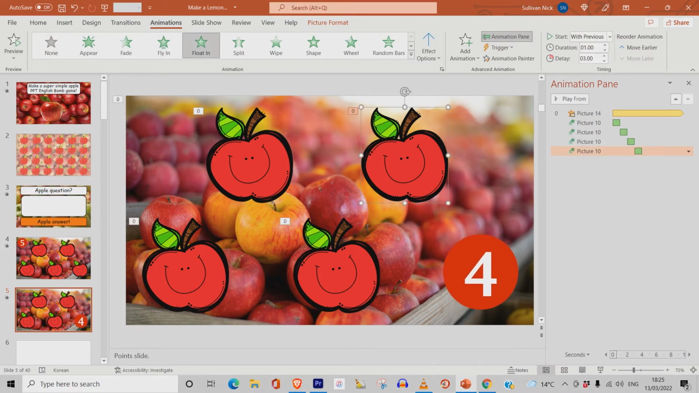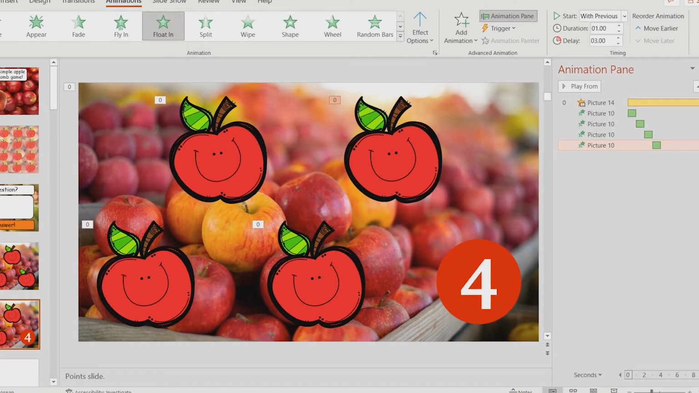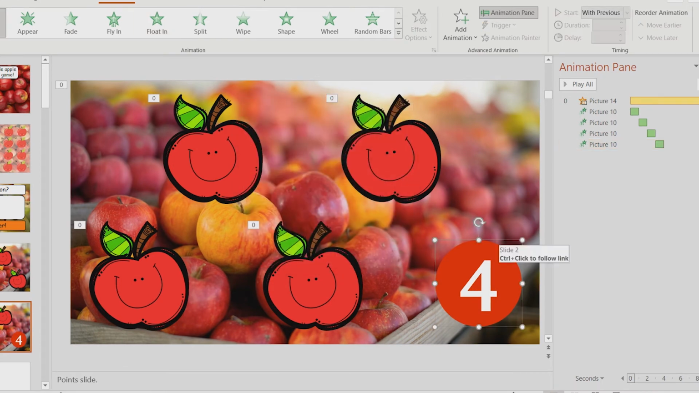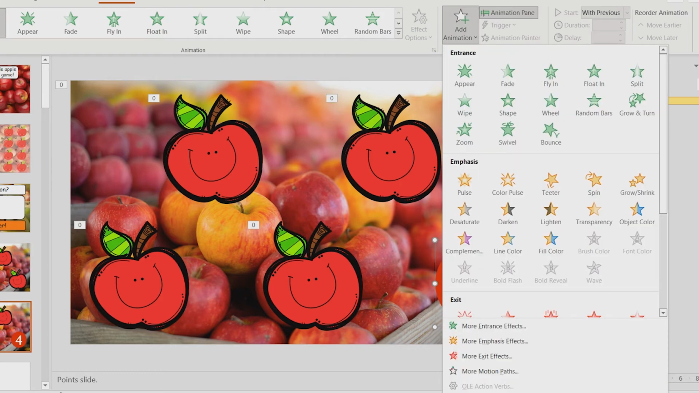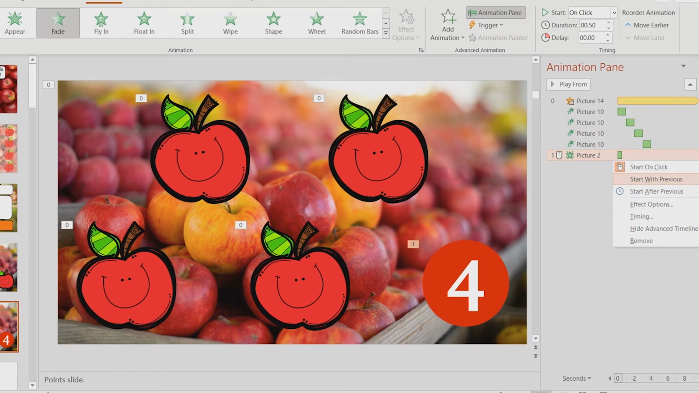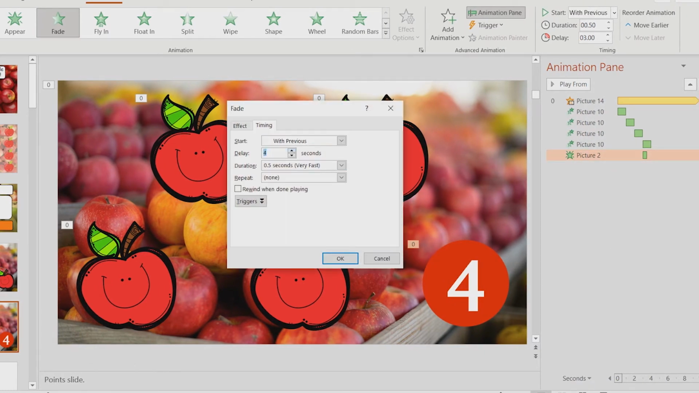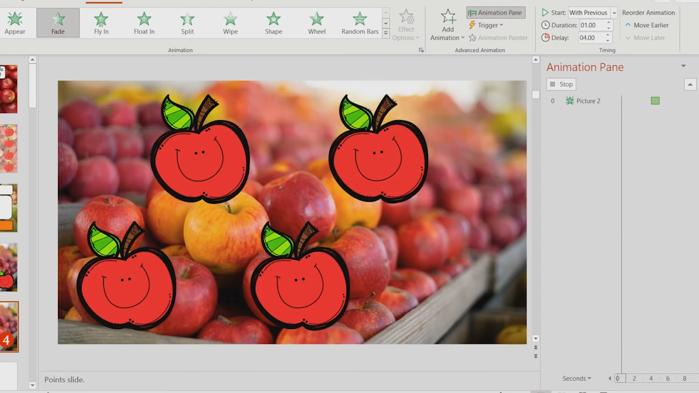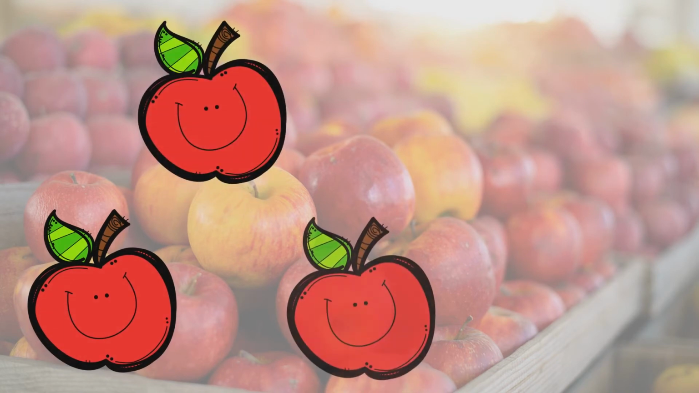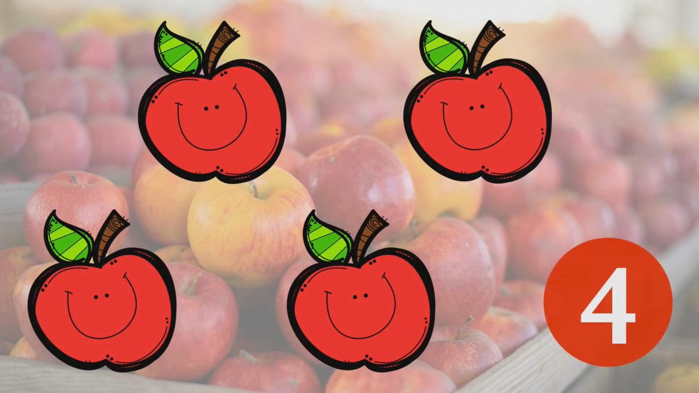So what I can do is check the timing on the 4th apple here. You can see that it is a 3-second delay with a 1-second duration. So I'm just going to go on to number 4, add an animation, fading, and then start with previous. And then let's set the timing to 4 seconds with a duration of 1 second. So this will give me the 4-point slide now. 1, 2, 3, 4.